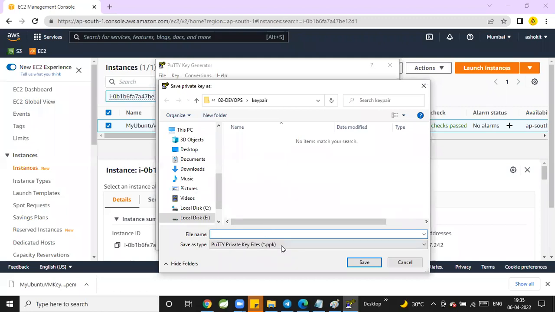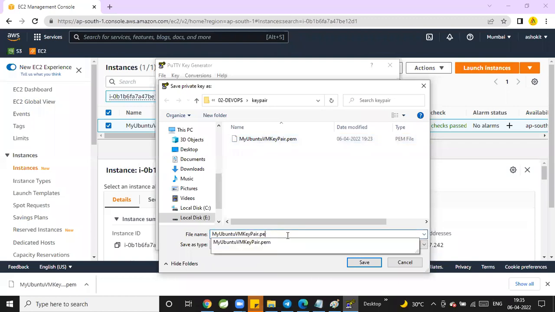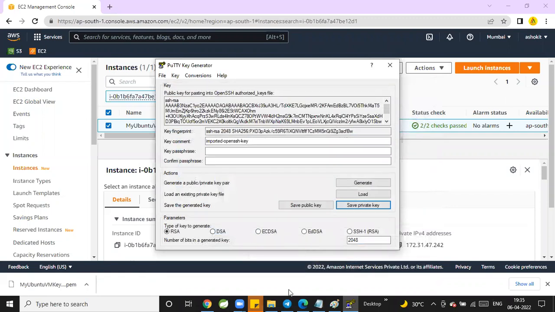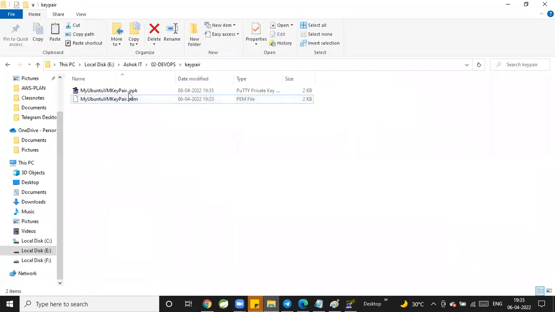What am I going to save it as here? I'm going to save it as my Ubuntu VM key pair. Click on save. Go to this folder. Guys, can you see the PPK file is created? Can you see this? My PPK file is created.